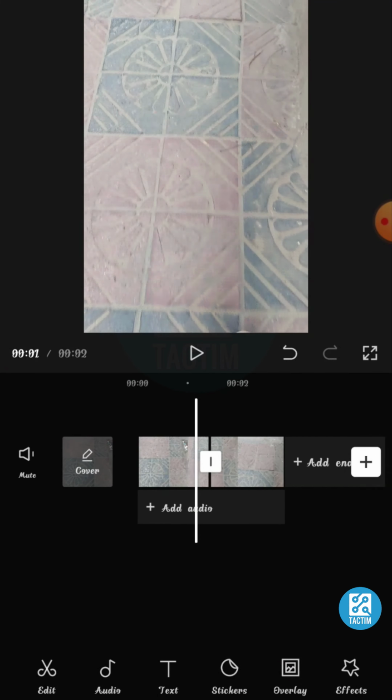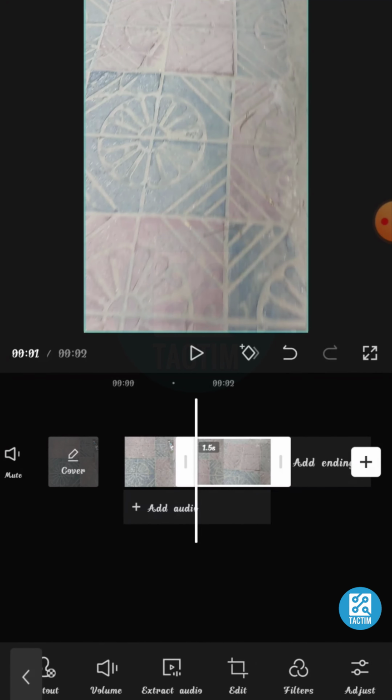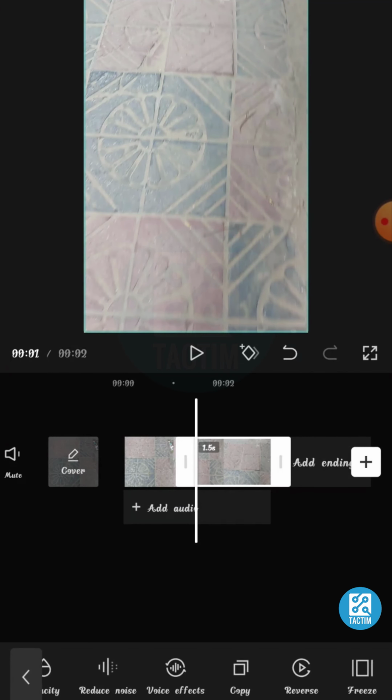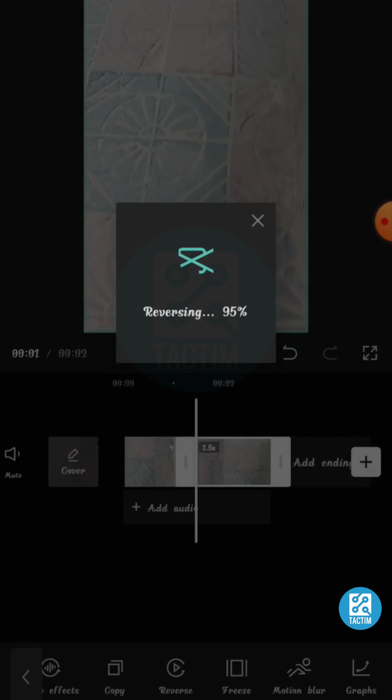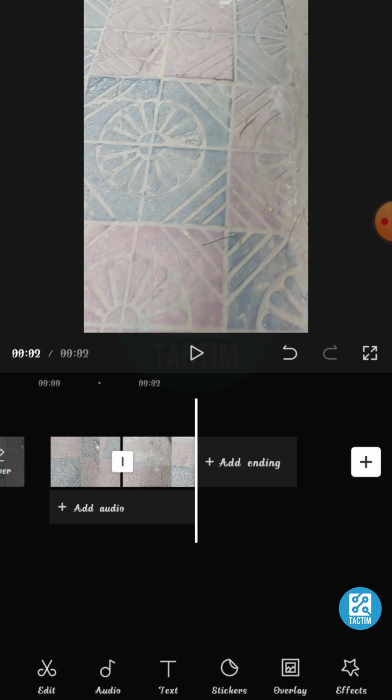Now make the second video reverse. Click on the second video and you can see in the bottom right, swipe it, and here you can see reverse, click on it. Now here you can see the video is reversed. So guys, this is how you can reverse a video on CapCut.